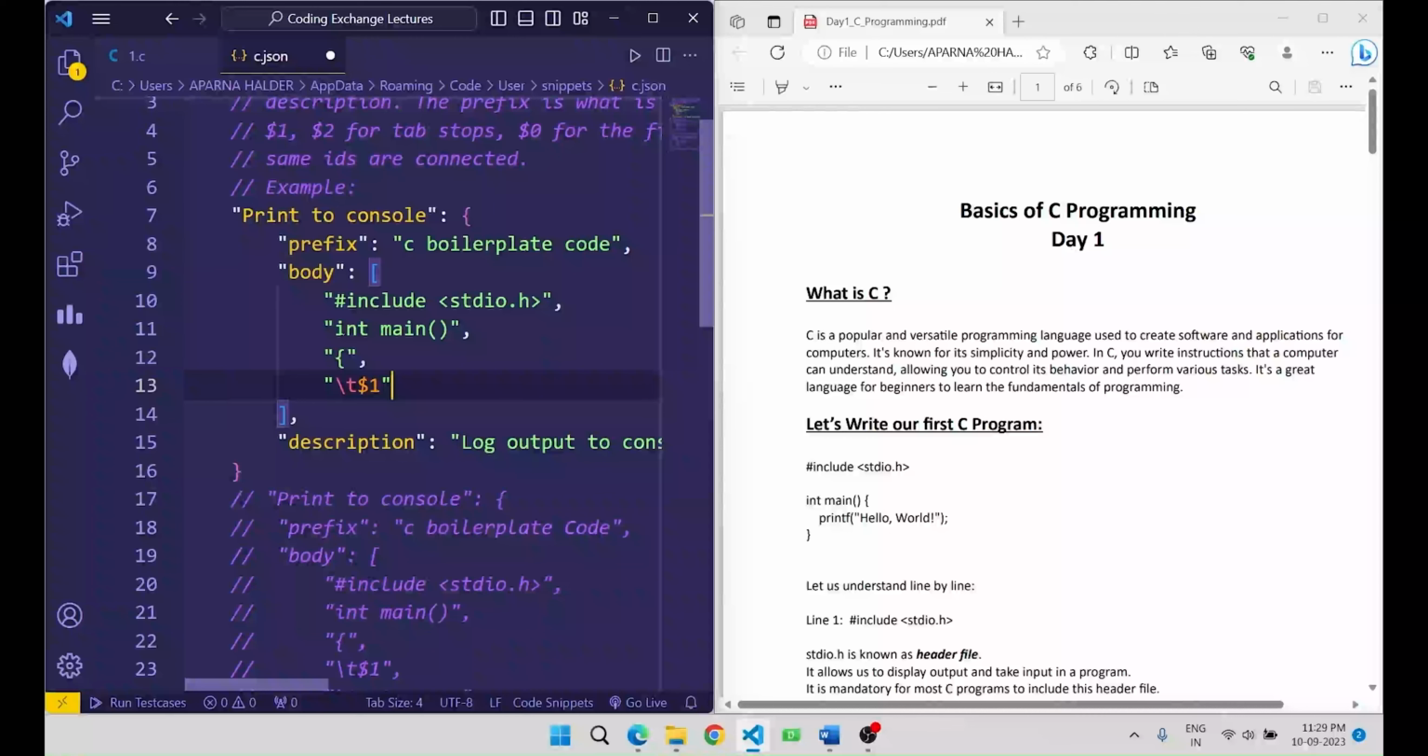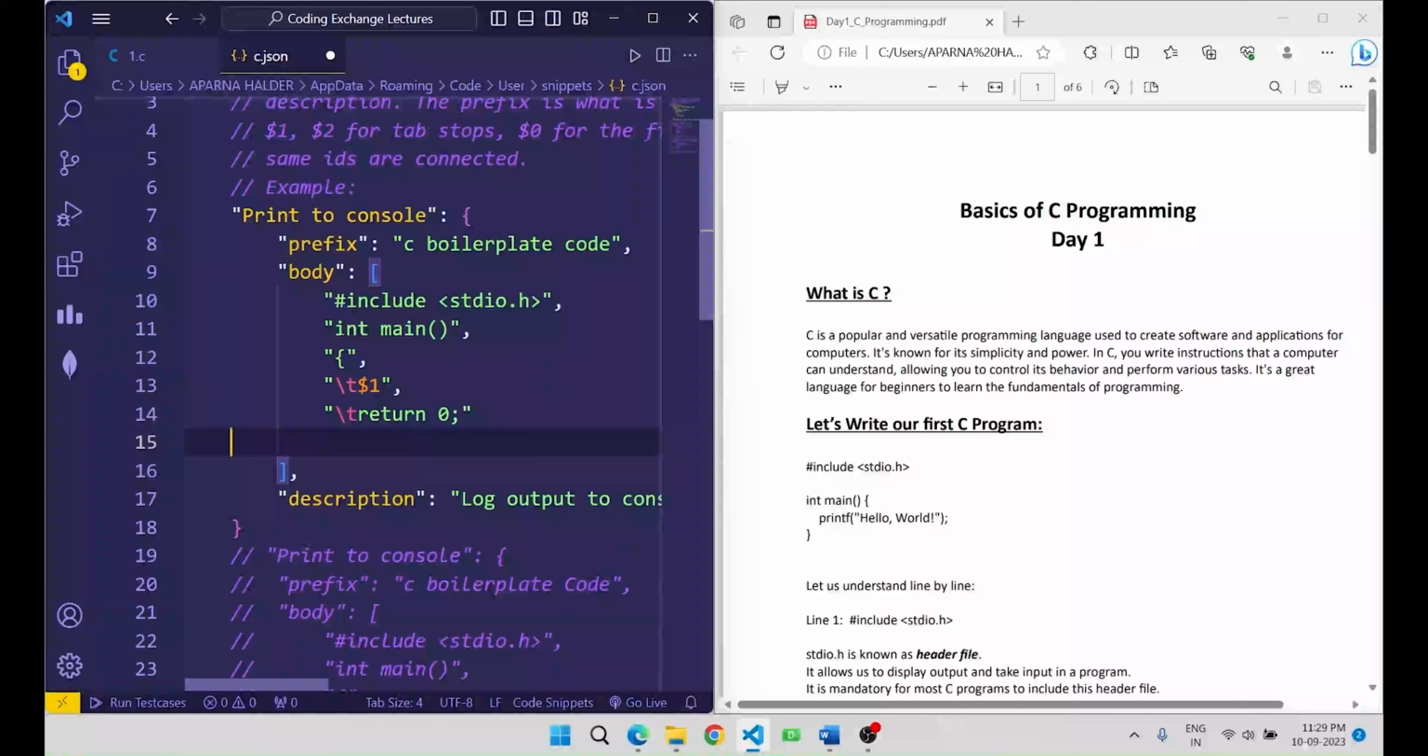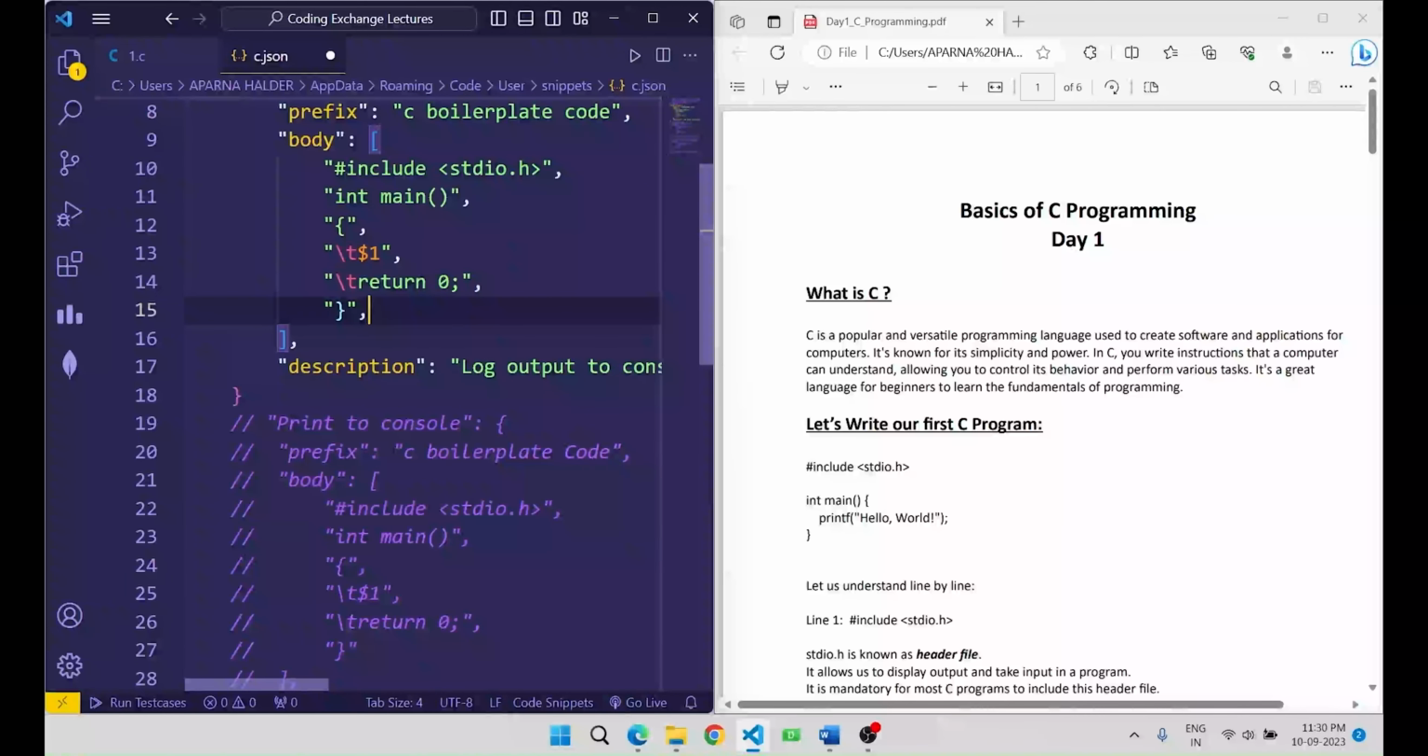$1 is actually for the mouse pointer, where the cursor will point. So it will point after the \t, after the tab space. And then I will write int main \t, and then return 0. After that, oh my god, one comma is written, my bad. After that I will write the closing square bracket, and after that the program is over. I think, yes, it is over.